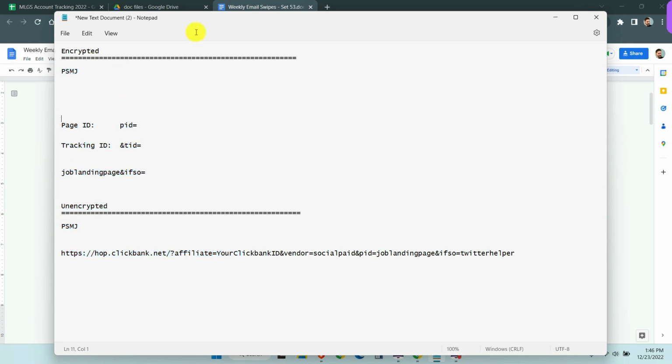Okay, so here we are. I'm going to pull this away so I can show you how to do the encrypted method in a minute. But when you look under each email swipe, you're going to get a generic version like this. So what you're going to want to do right away is replace this part of the link with your own unique Clickbank ID.